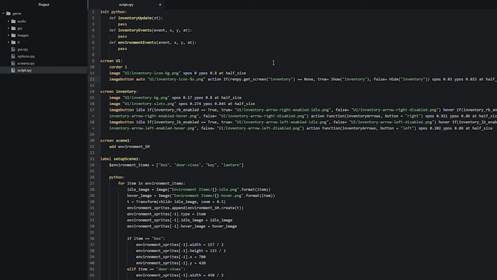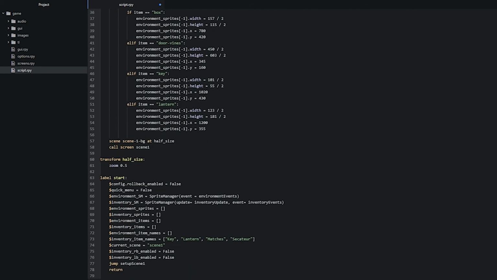Next, we're going to make sure that this UI screen is showing at the start of the game. So we're going to scroll back down into the start label. And in here, we're going to create a new line above this jump setup scene 1 statement. And then we're going to say show screen UI, like so.